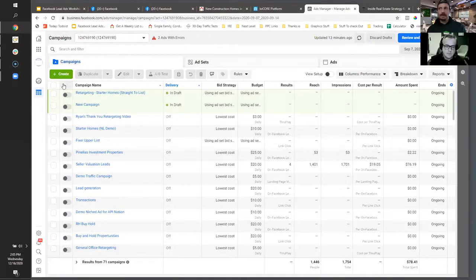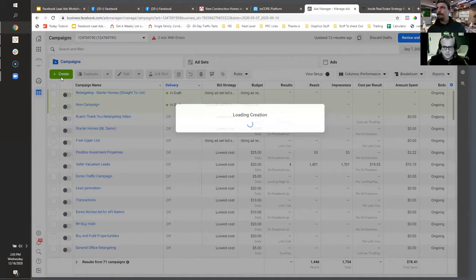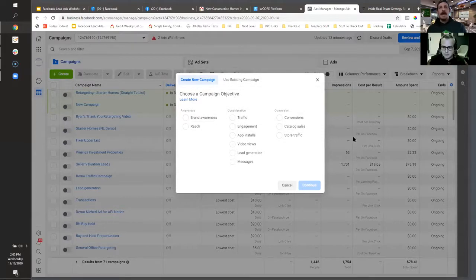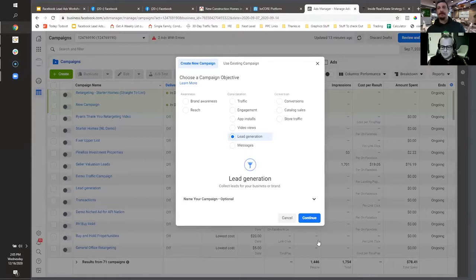So I will click create. You'll see Facebook's just taking a minute to load up for me here. And right in the middle of the screen, you'll see all these different objectives that Facebook offers you. And they can be a little confusing. But the one that I'm specifically talking to now, and the one that I like to recommend people pursue, is this lead generation, lead ad option, because of that form that pre-fills. So I'm going to click lead generation. I'm going to click continue.